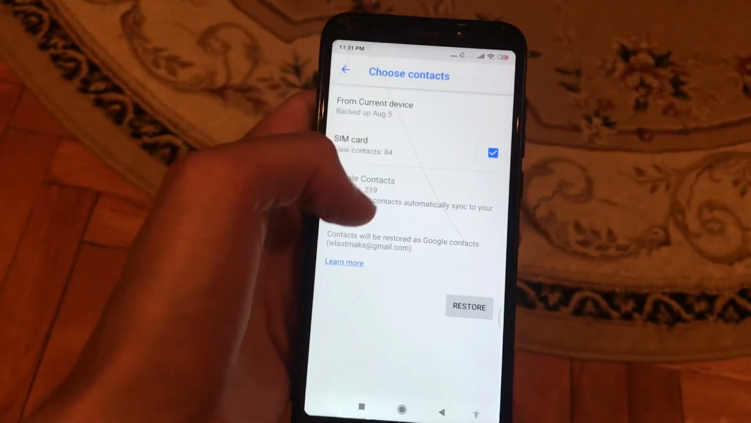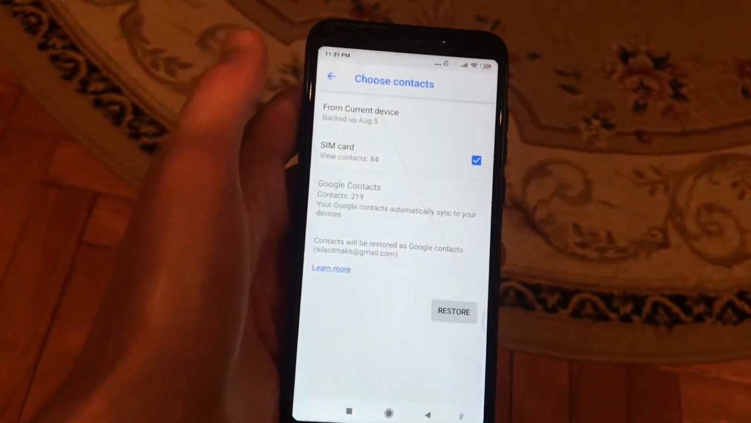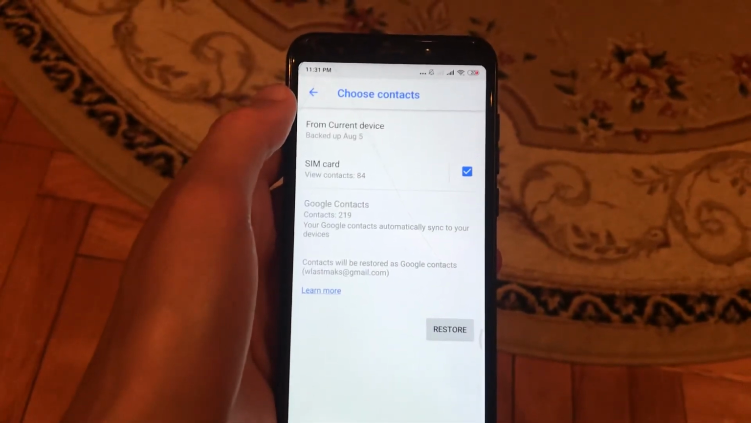Here you will see how many contacts you have, and just click on restore and it will successfully restore your contacts. So this is the way how you can do it.